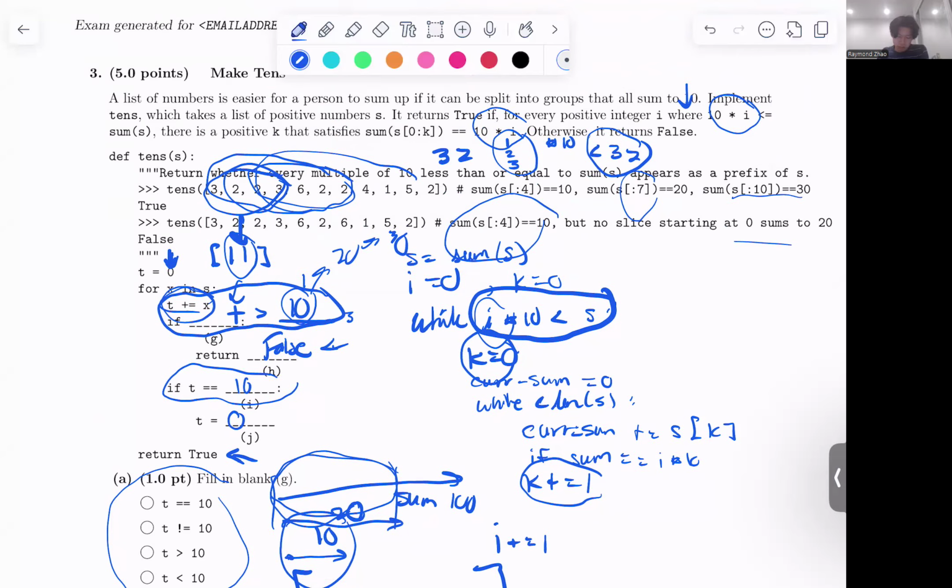Yeah, if t is greater than 10, return false. If t equals 10, then I want to reset t to 0.